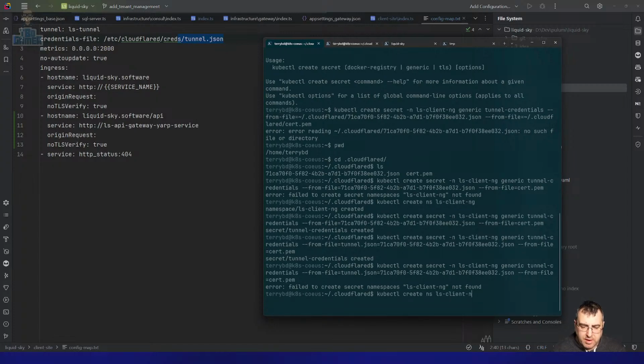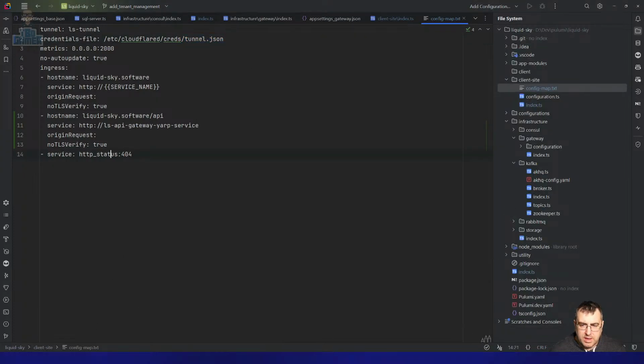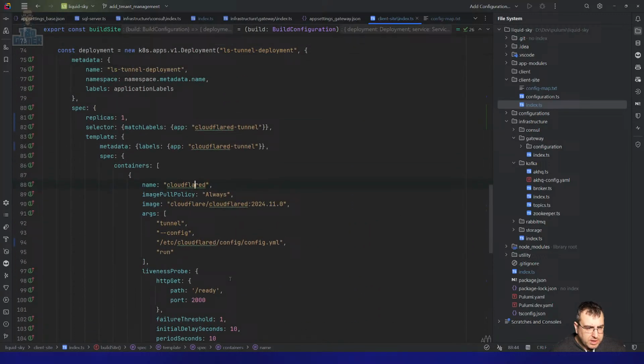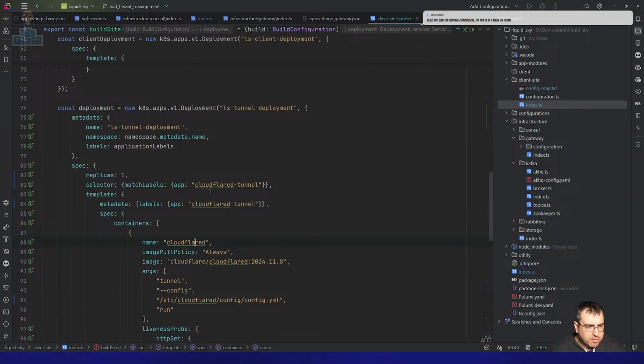Oh, because the namespace. Right. And actually, I did create the wrong namespace. Because the tunnel credentials should be in the tunnel, which means that the tunnel is ls tunnel deployment.